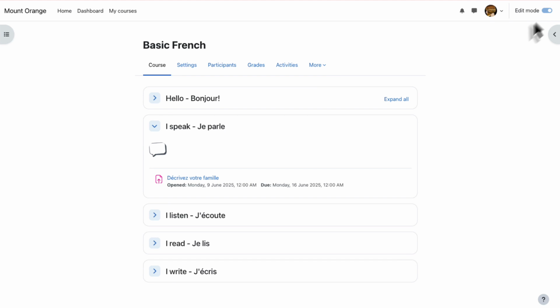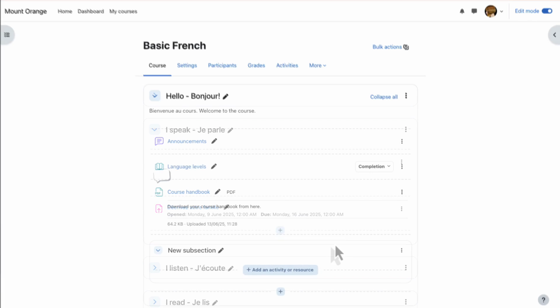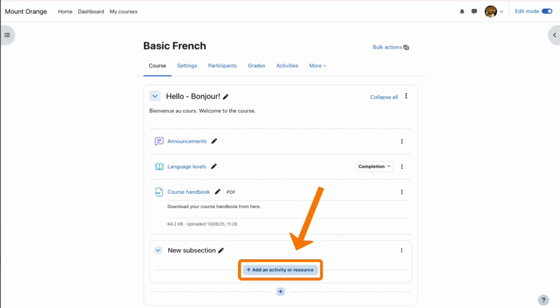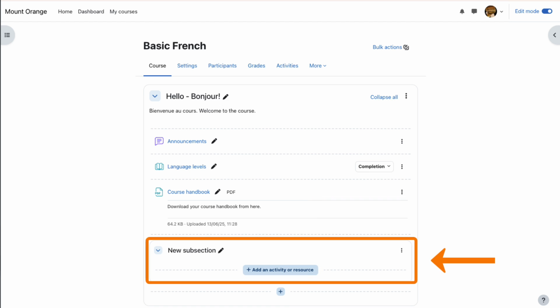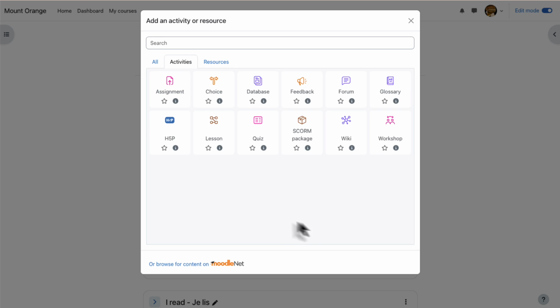To do this, we need to enable Edit Mode and click the plus sign where we want to add the choice and then Activity or Resource. If you only see a button, Add Activity or Resource, either your admin has disabled subsections or you're already inside a subsection. This brings up Moodle's Activity Chooser.